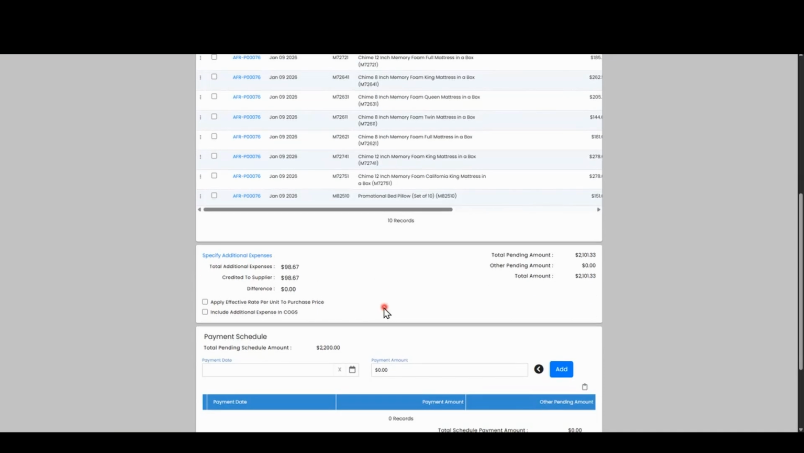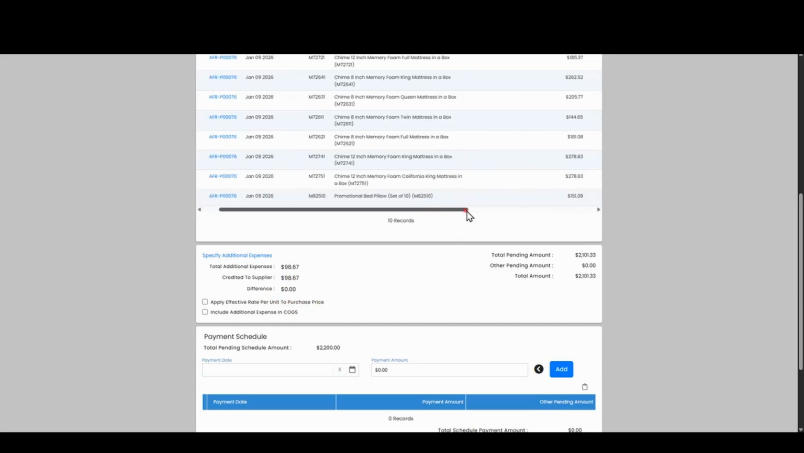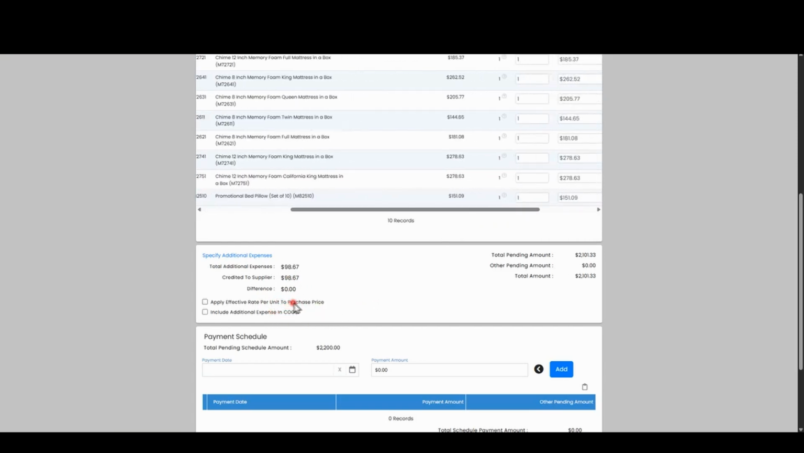Now we have additional checkboxes over here if we want to apply the effective rate per unit, this $98, and it will aggregate it into all of the purchase prices of our items. So we do have the checkbox there in case you do want to do that, or if you want to include the additional expenses in your COGS.